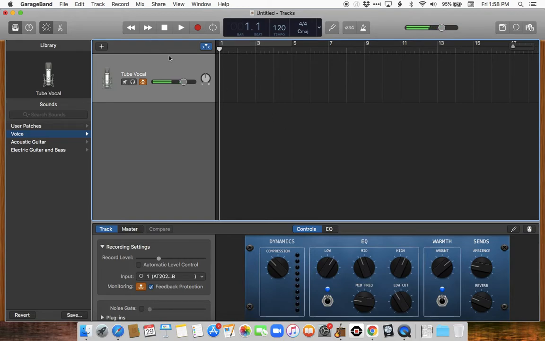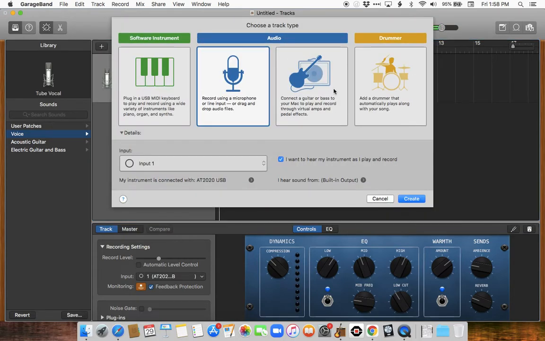Now, the other types of tracks are a guitar track or a bass track, and basically you connect an audio interface through it, right? And that's pretty much all you're doing. You're plugging in your audio interface into your computer, you're plugging in your guitar into your audio interface, and then you're recording it. It's pretty simple, pretty cool.